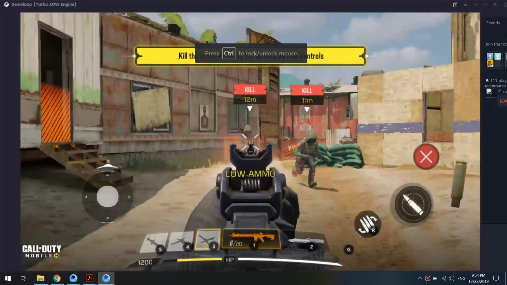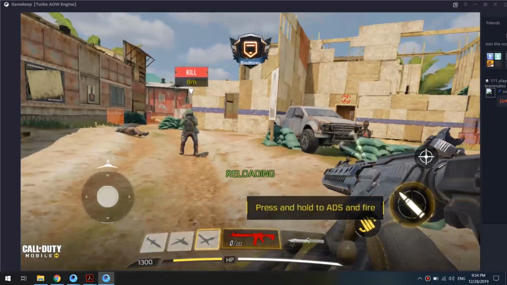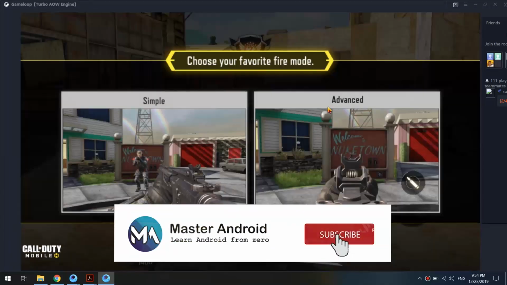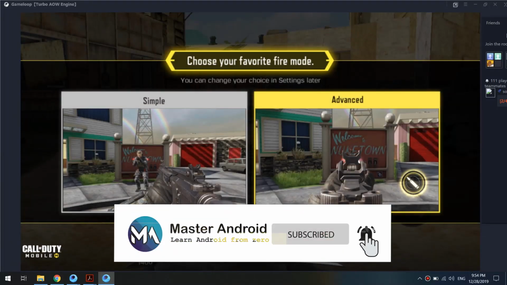Today I'm going to show you how to download, install, and play Call of Duty and PUBG on your computer with full control of your mouse and keyboard.